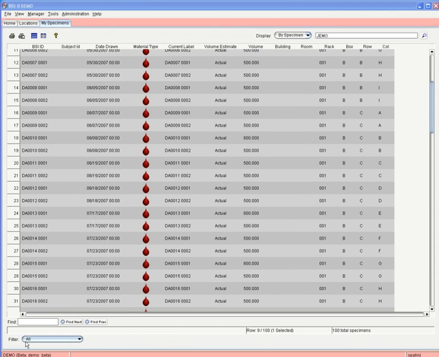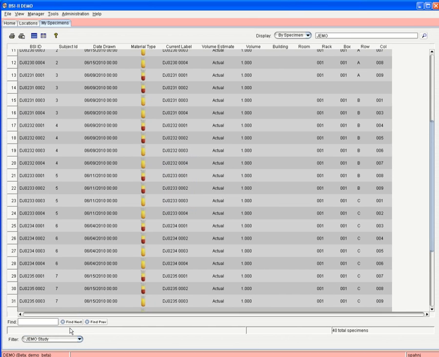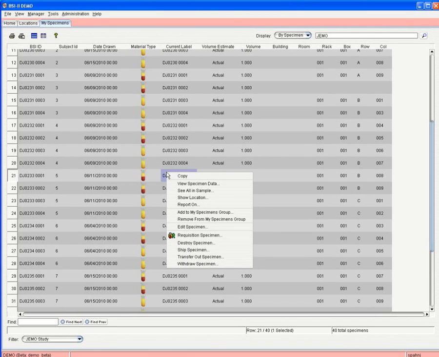So by default, my filter shows everything that I have access to view. And then I can change it to one of my other groups, so we can look at all the specimens in my study, for instance. If I, again, right mouse click on a specimen record, I can add it to a group from this table or any table, and I can also remove it from the group as well.